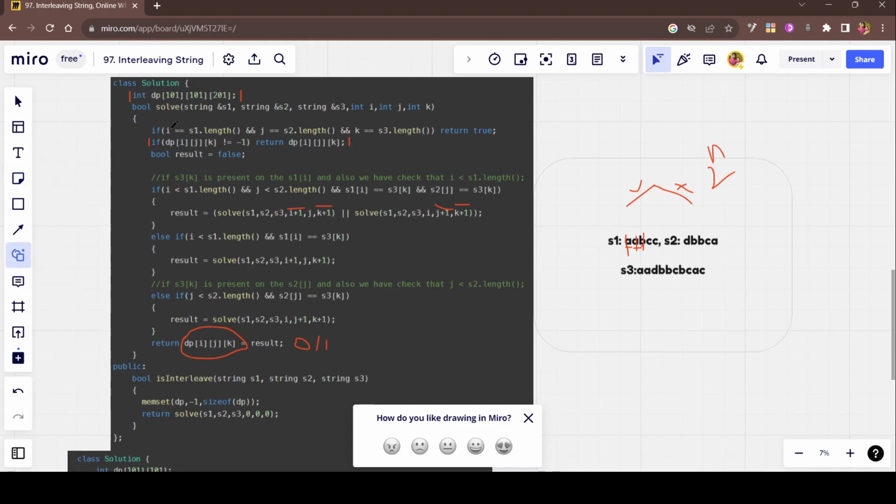Now, base case. What will be our base case? Think of it. What will be our base case?